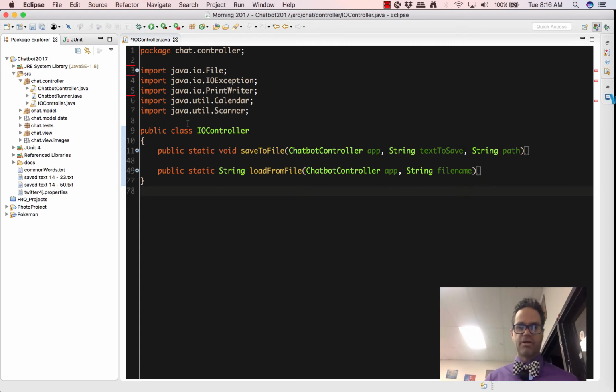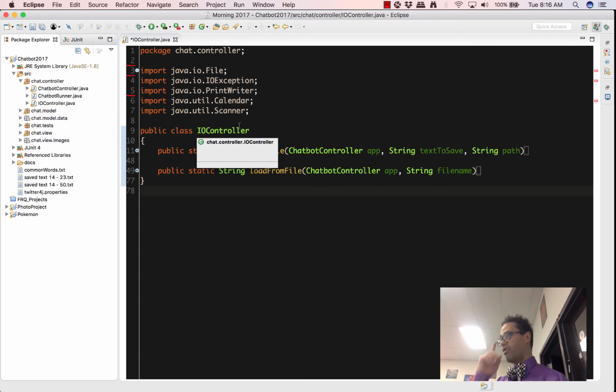As you can see, I have a public class IOController. And because of the responsibility that goes along with an IOController, we don't need to make an instance of it, so we're deciding to work with these two methods as static methods. These methods don't need an instance of IOController to run. They're just methods that run themselves. As you notice right here, there are no data members that belong to this class. It's just the two methods itself.